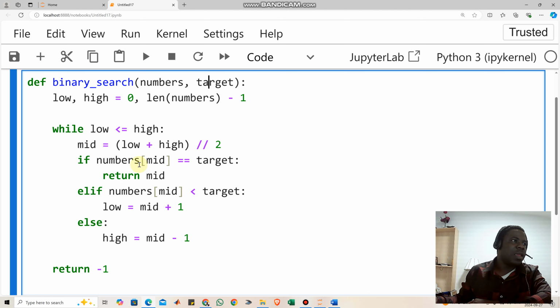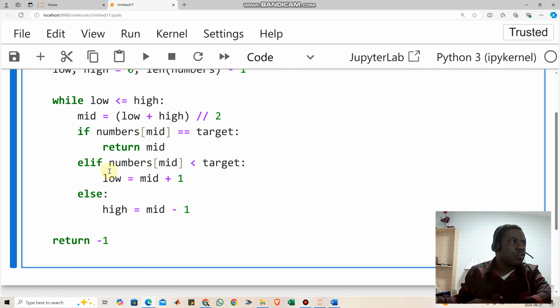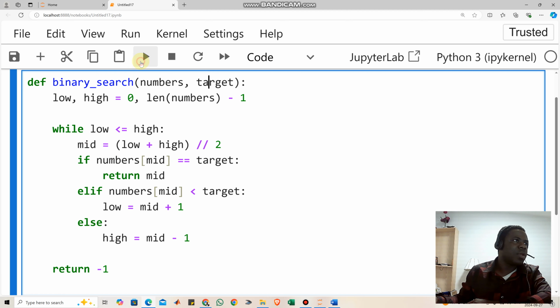So if the middle number is equal to the target, then return the middle number. Else, if the middle number is not the target, then compare the middle number with the middle number of the new array with the target. Then, which implies that the lower band is going to be middle plus 1, while higher band is going to be middle minus 1. Then return this. So by the time you do this, then you're going to repeat this process again to determine what you are looking for. Let's run this.